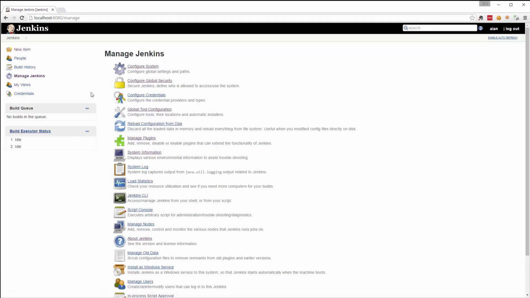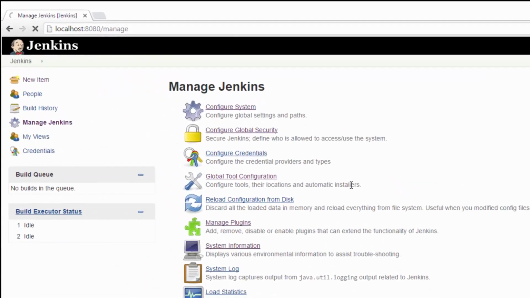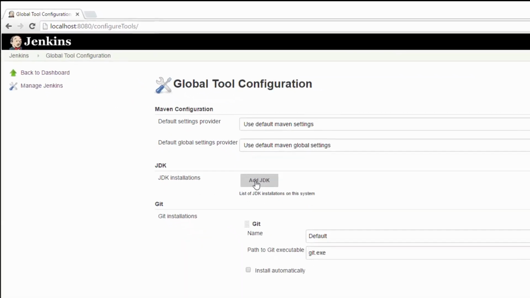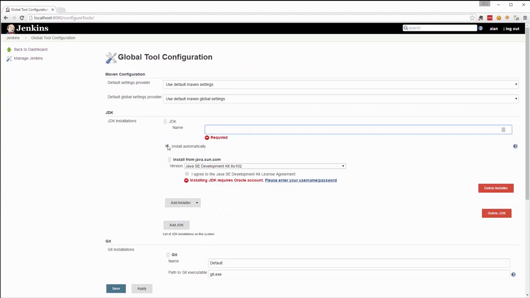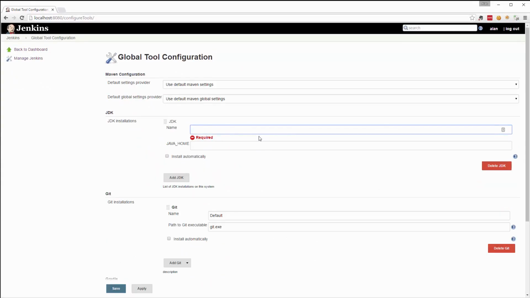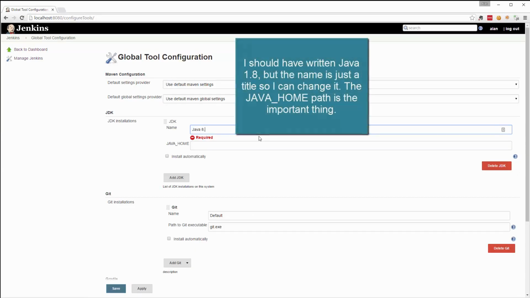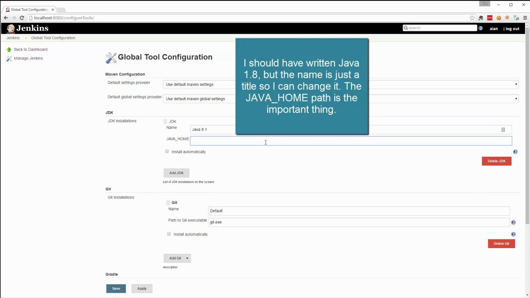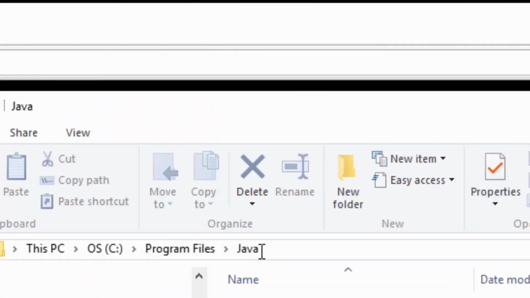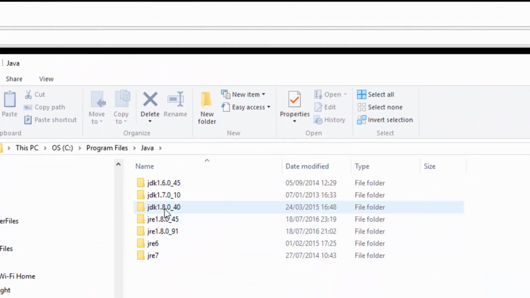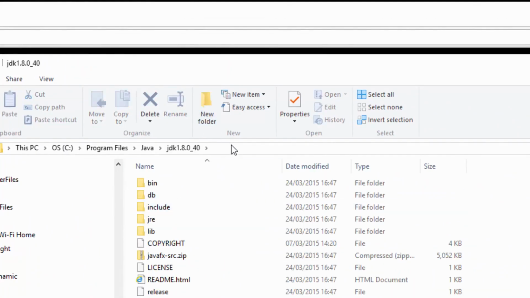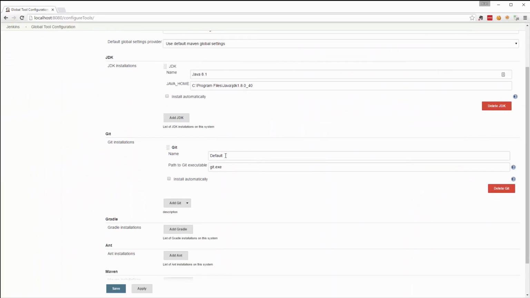So then all I should really have to do is the global tool configuration. So I'm not going to install it automatically because I've got one here. I'm just going to say Java 8.1, and that is in, let's find it, JDK. Then Git is set up by default because we've got all the normal Git things installed.